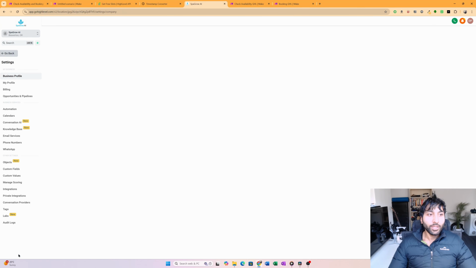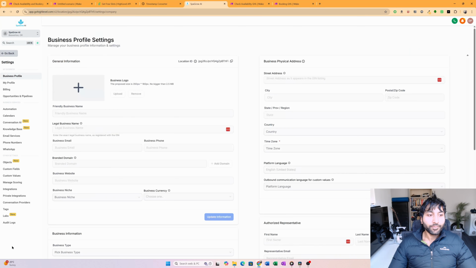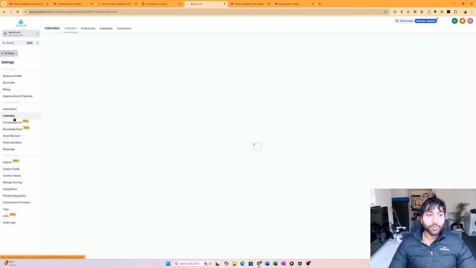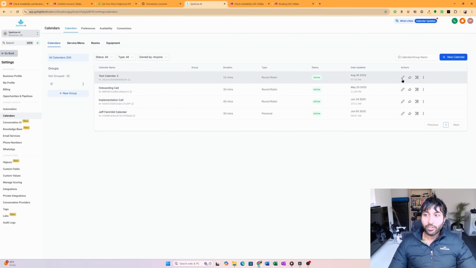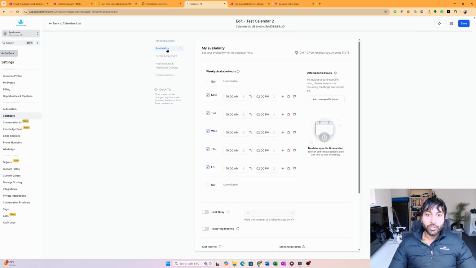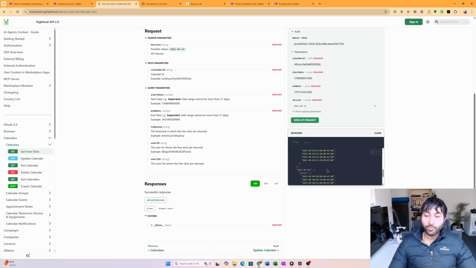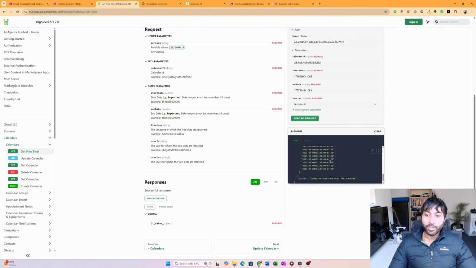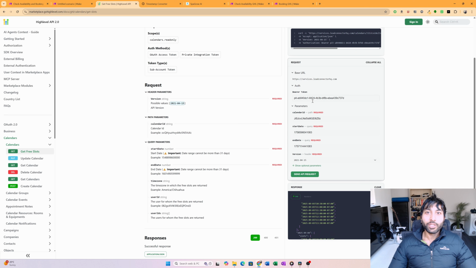So to find that availability, you can go to the calendars, again, where we got the ID from. Now you can go into the calendar and go to availability, and then you can see 10 a.m. to 2 p.m. So that's why those availabilities are always showing as 10 a.m. to 2 p.m. So next we want to get this working in Make.com.